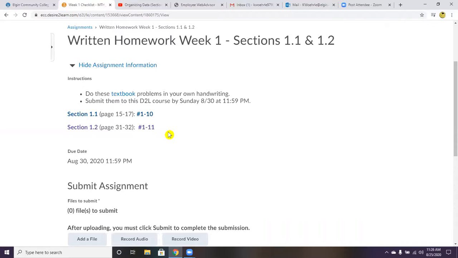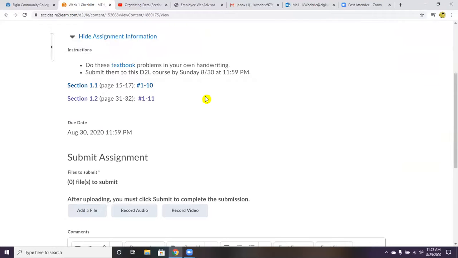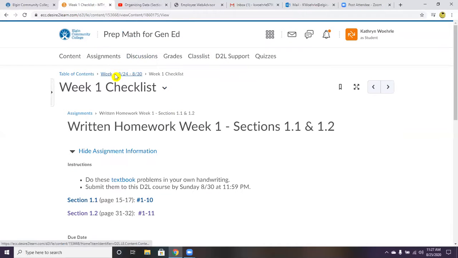So you're going to do those in your book. Take pictures of them. Use an app on your phone and create a single PDF file, and then upload the single PDF file. That's how you're going to get your homework to us, to me.